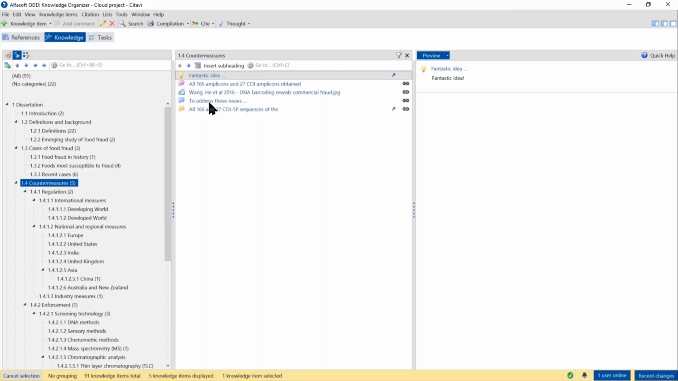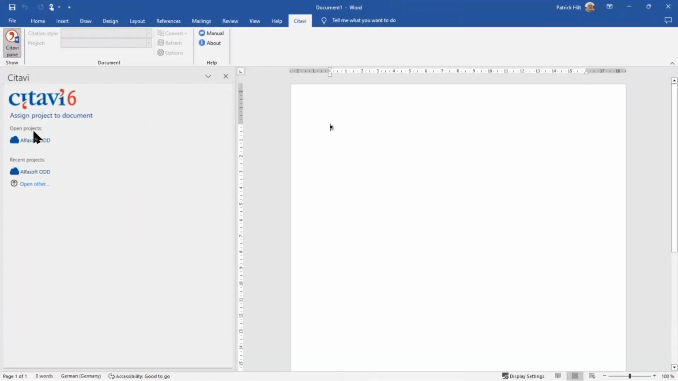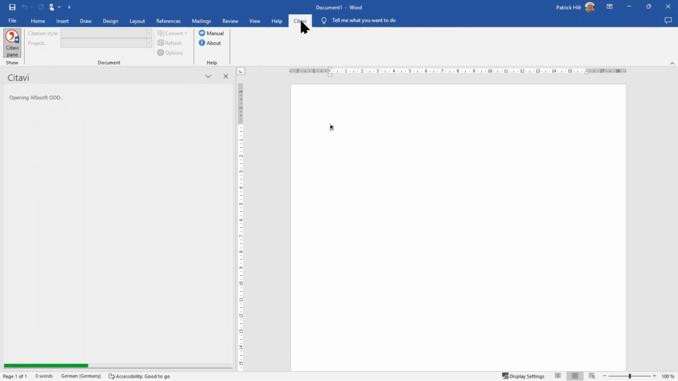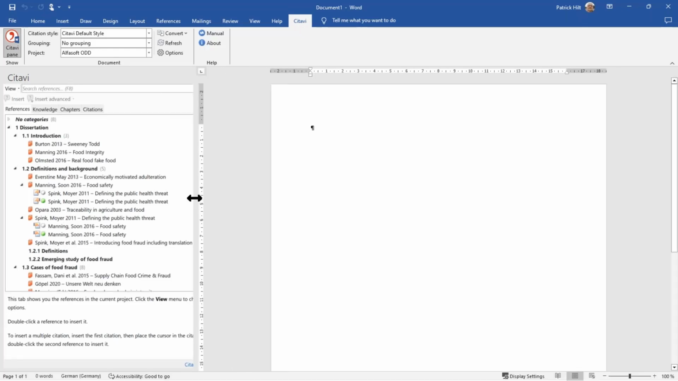Okay, we've dragged them. And now let's say we've read everything, we have prepared everything, we have moved everything and thought it through, and now we want to go into Word and start actually writing. And I take my Word document. Here we go, the open project. I connect it via the Citavi add-in with my document. And now I want to start from scratch.